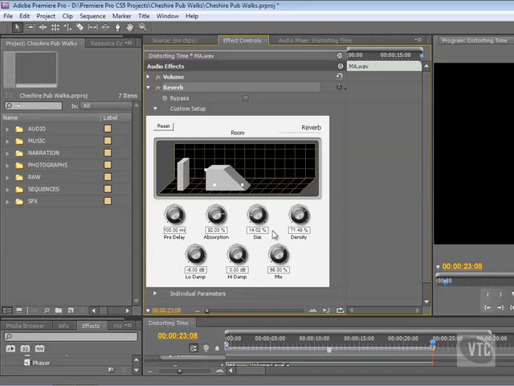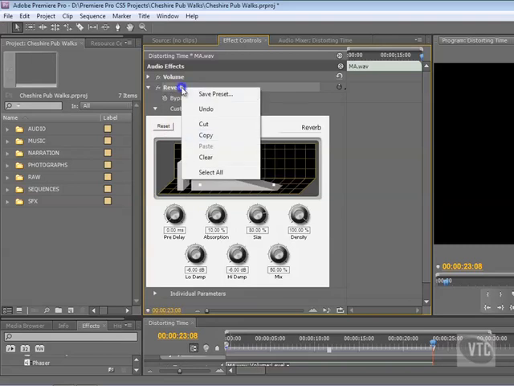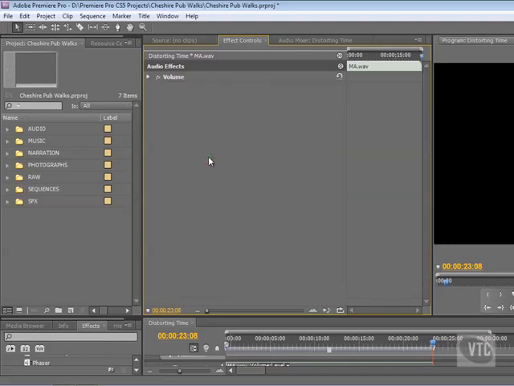Now, once we've adjusted this and we think to ourselves, well actually I preferred it as the default. I can't remember, out of all these dials, what was the default? Well, just go up here to reset, click on there, and there we go. It jumps back to the default for us. Okay, if we want to remove a reverb, then just right click on it there and come down to clear.